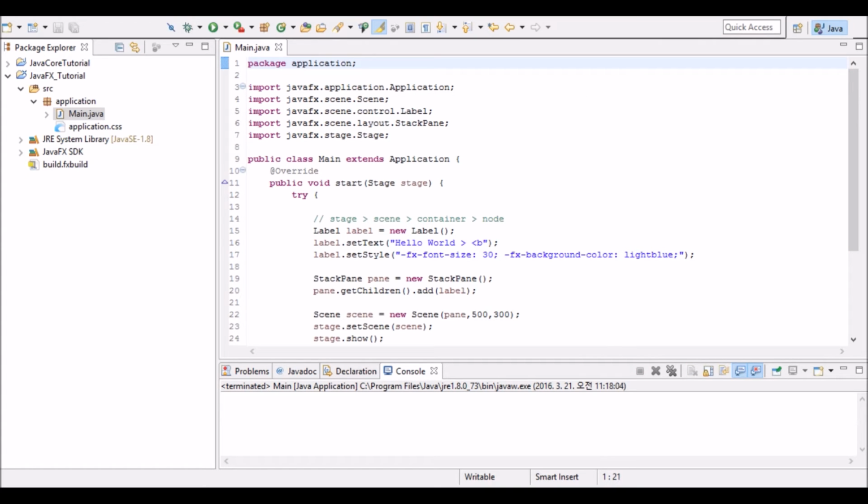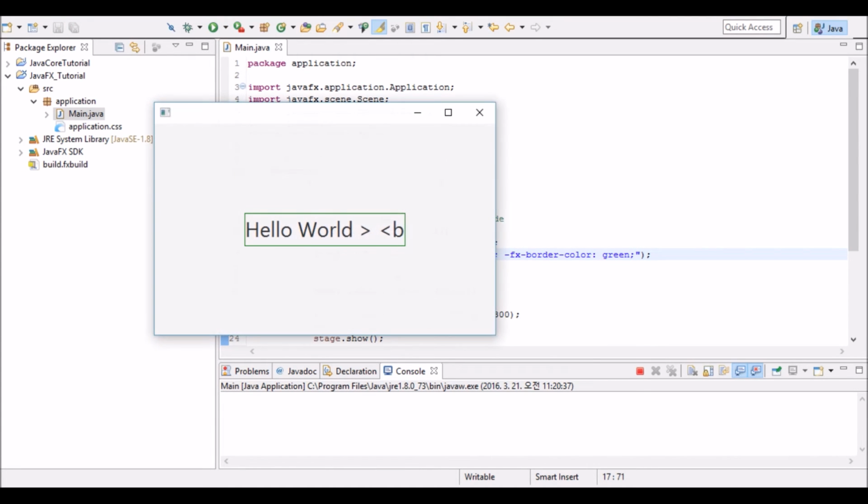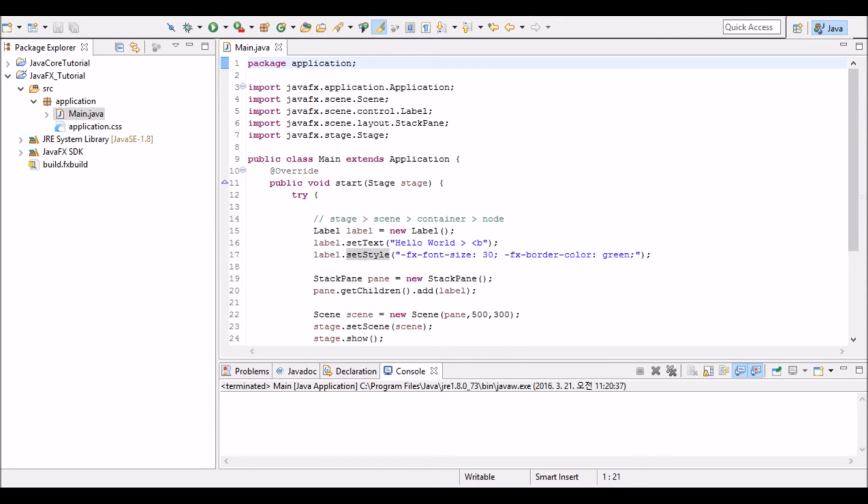Lastly, let's set border color. So the code would be -fx-border-color, and how about green? And if I run this, the border color would be green. So that was some basic CSS code for text. And by the way, not only label has setStyle method, but also other JavaFX components have setStyle method. So you can apply CSS to many other JavaFX components.